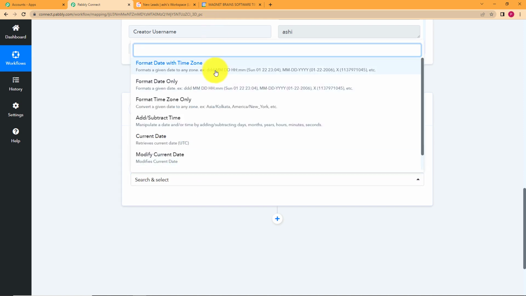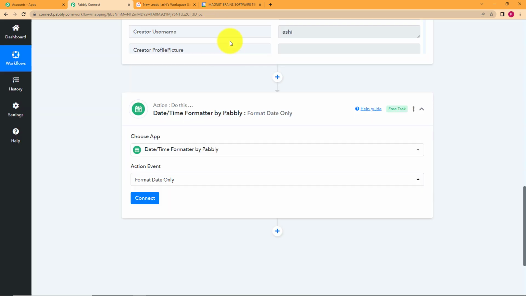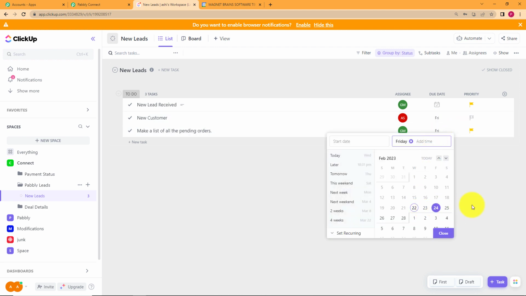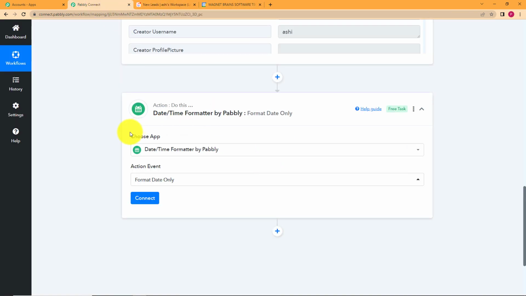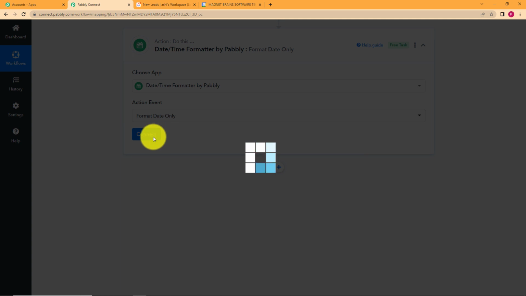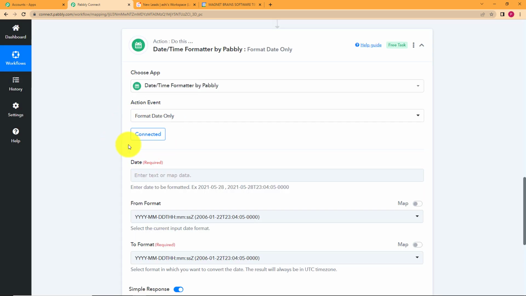Datetime formatter Pabbly, you want only the date to be formatted, not the time, because you did not enter any specific time. There was only this date. The date was 24th. Okay, so you have to select the due date over here because that is what you want to format. Click on Connect. There is no separate way of connecting datetime formatter to Pabbly Connect because it is a built-in feature by Pabbly.